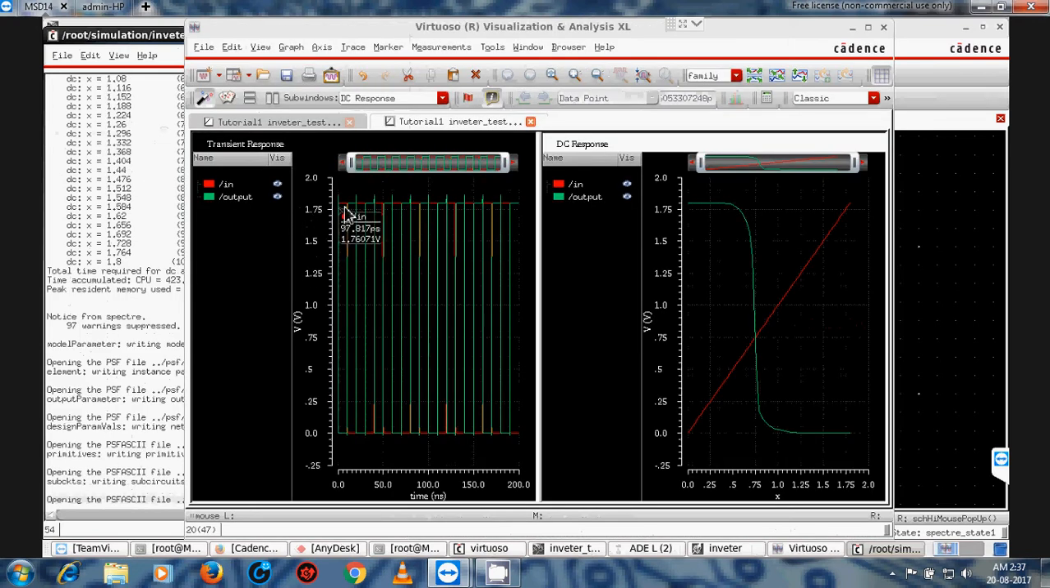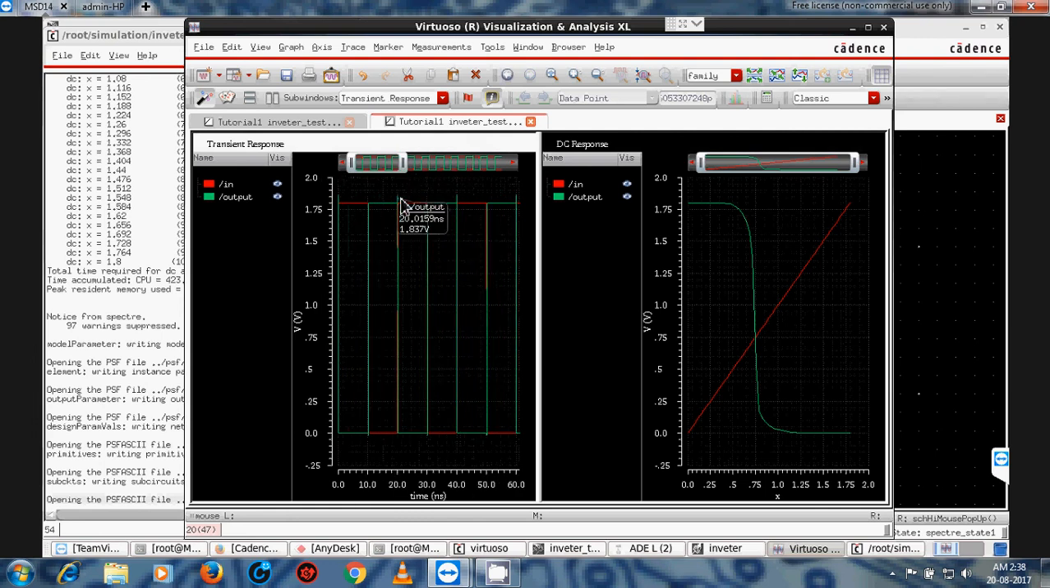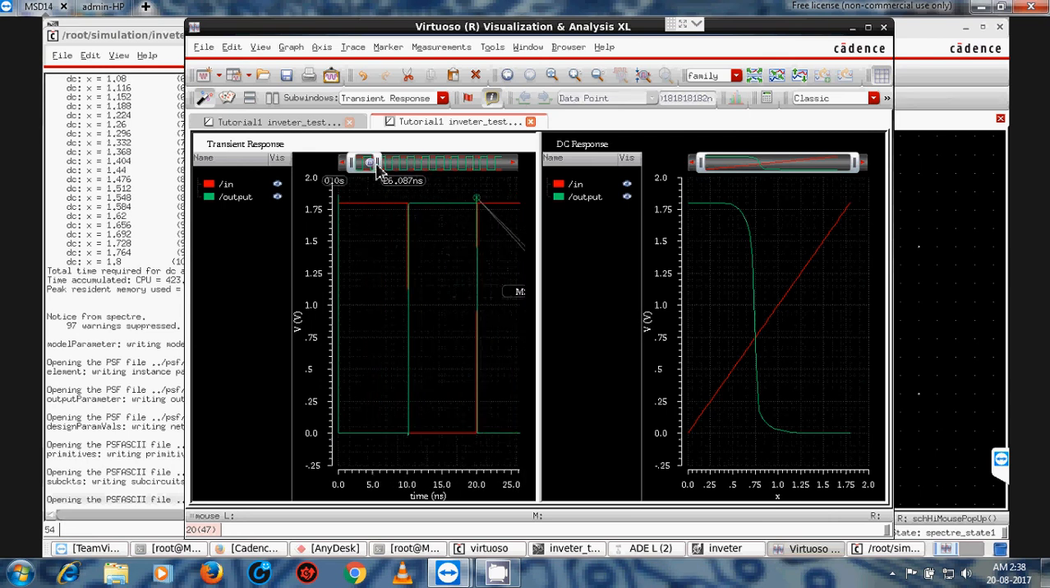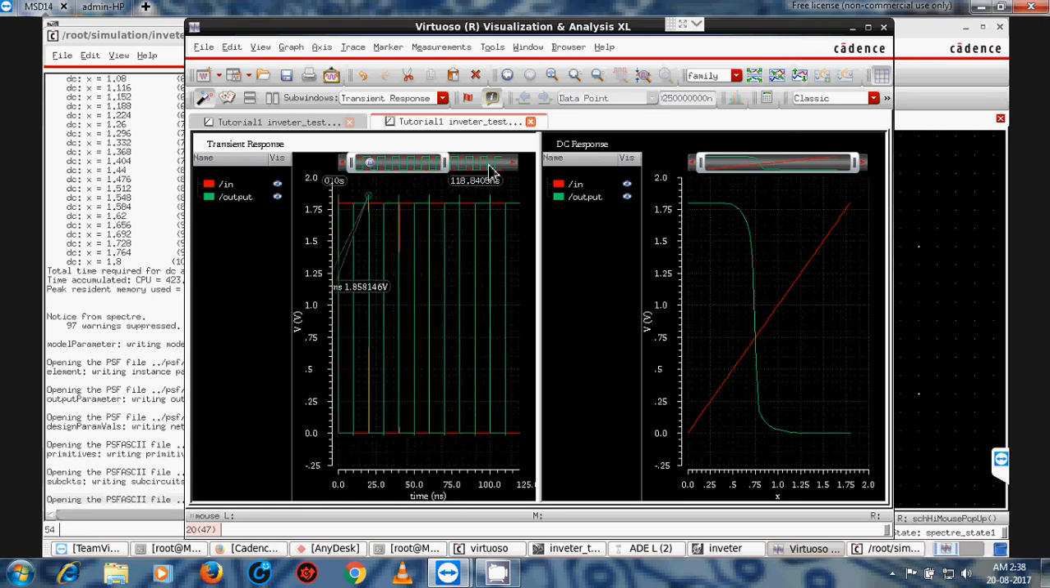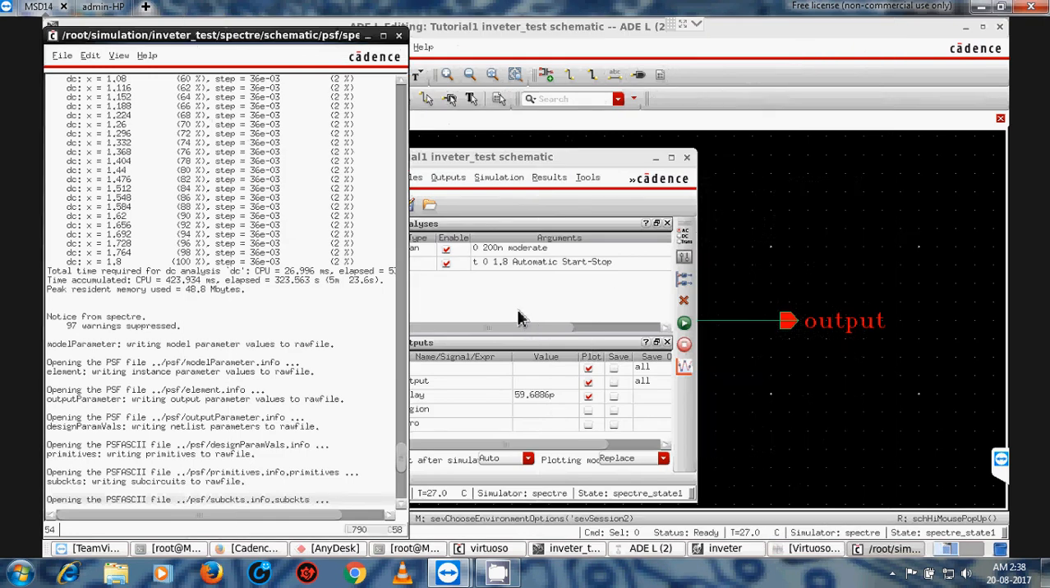When I zoom in and point to the maximum value, this one is the maximum value. Zoom in to get it accurate. This is the accurate value of the pre-layout simulation, and this is the delay. Okay, now run the post layout simulation.